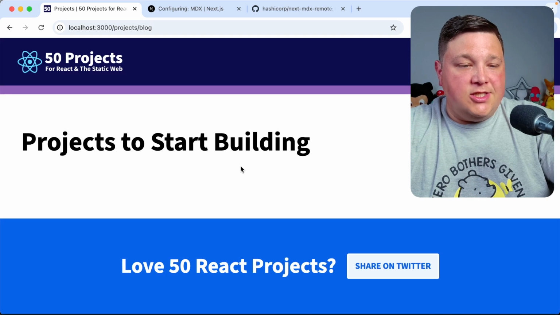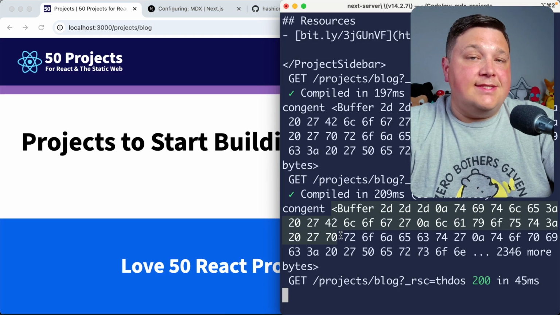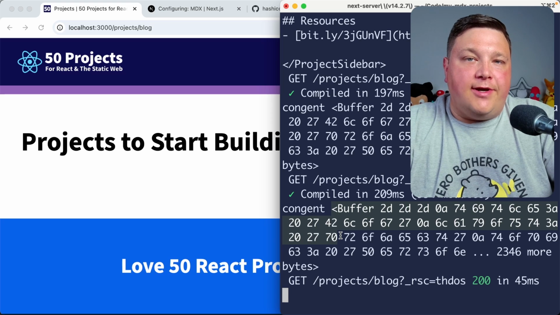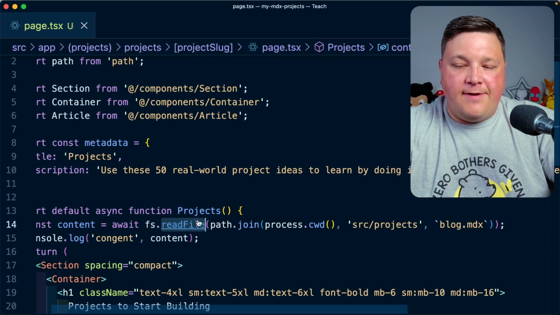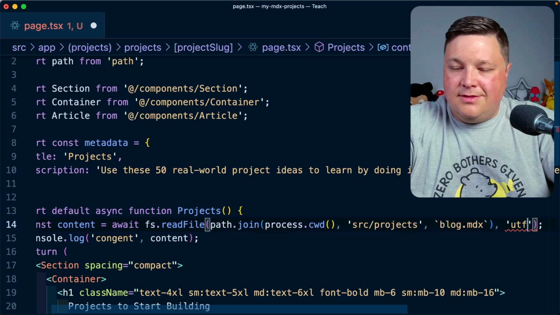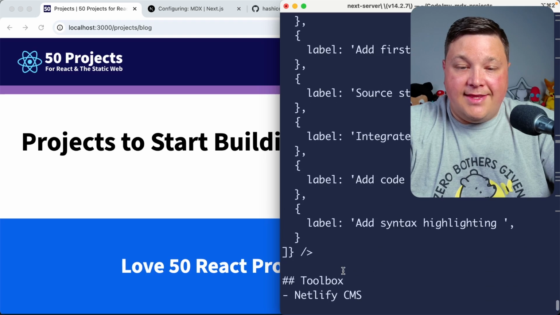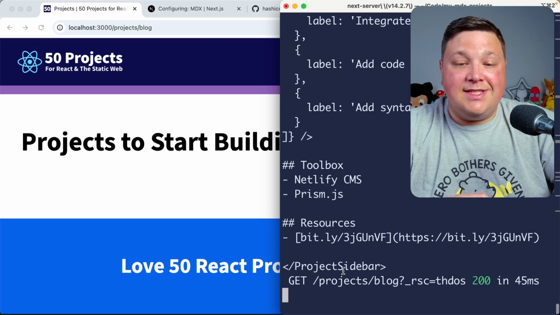But now if I reload the page, we can see that I do get that content console logged into my terminal, but we can see that it says a buffer, and it looks like I just didn't specify the encoding right. So one thing that I forgot is under the readFile method, I also need to specify utf-8, if I spell it right. But now if I refresh the page, we can see that I do now get that MDX content right inside of my terminal, which is exactly what we need.